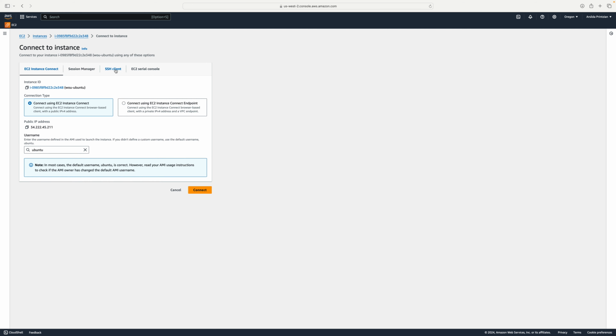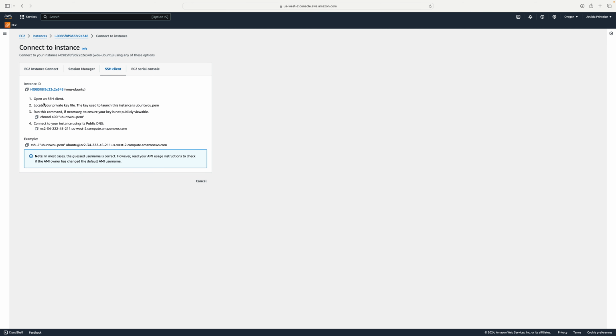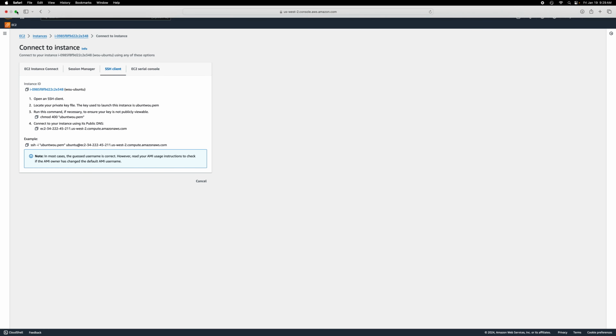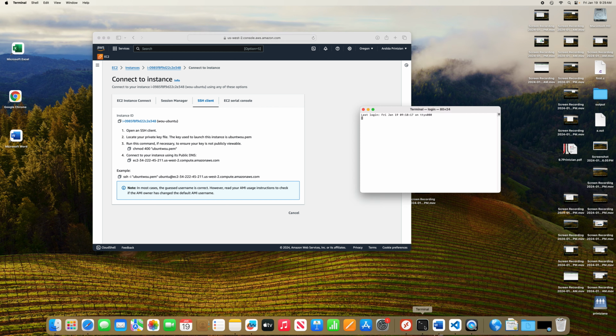We go to SSH client, and actually this option here is very nice to have because it shows all the steps of how to connect with your instance, with no need to worry about which commands you should or should not run. It even explains each of the steps. So let's open the terminal.